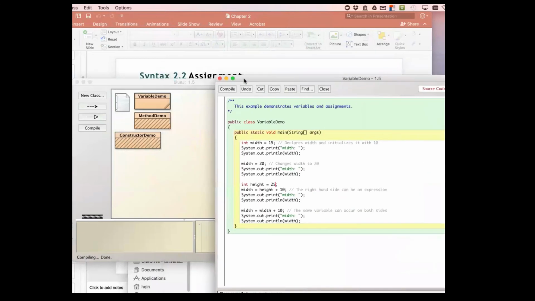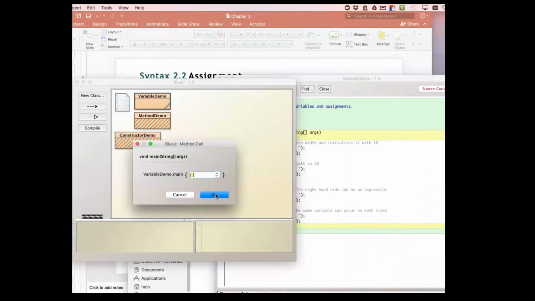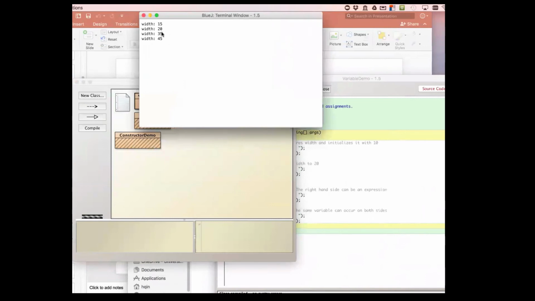So compile this and then go back. Run this again. Right, 15, 20, 35, 45.